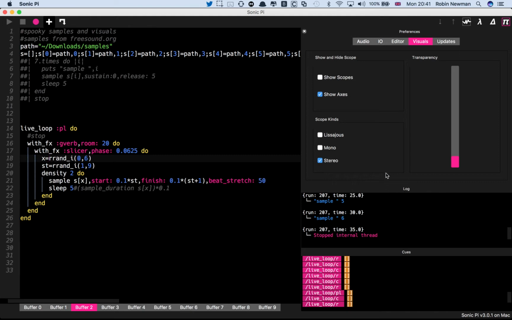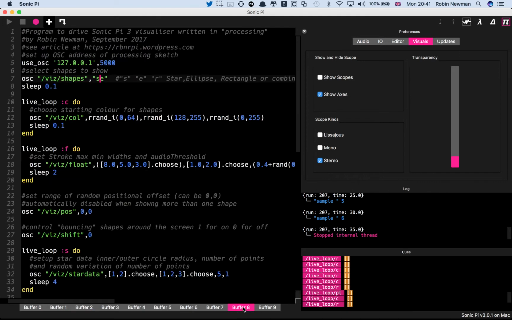So let's just switch over to here, and I've got the visualizer program here. I'm going to start that running. You'll notice there's some OSC messages which are being sent to the processing script which runs the visualizer. I did a video of this recently on YouTube, so you'll be able to get more details there if you want.